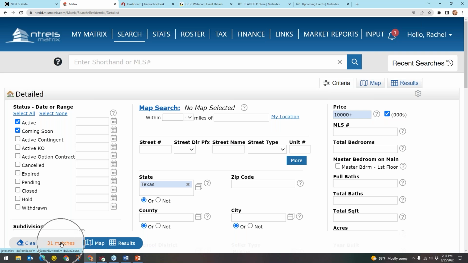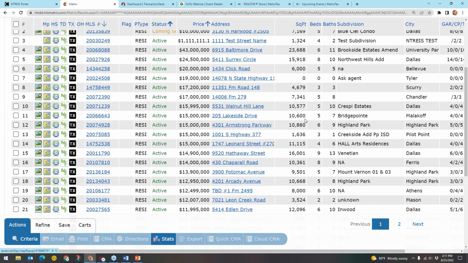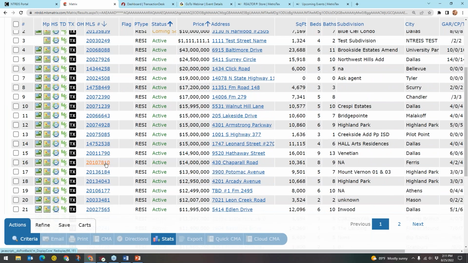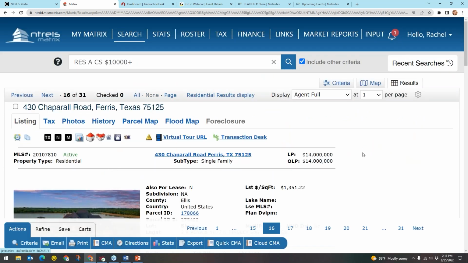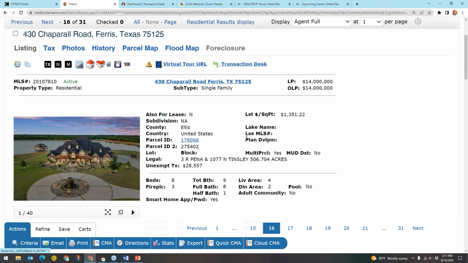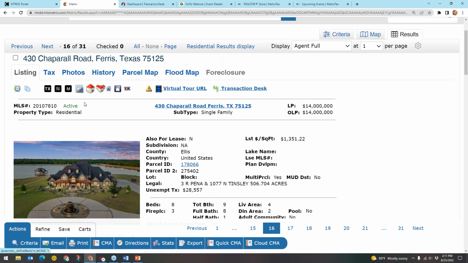There we go. We have 31. It usually narrows it down pretty small for me. So here's all the different homes that match that. And I'm just going to pick a random one here. Okay, here's one. Here's a $14 million home. And the reason why I take you here first is to point out a couple of things with Instanet right away. The first one is this little icon right here.